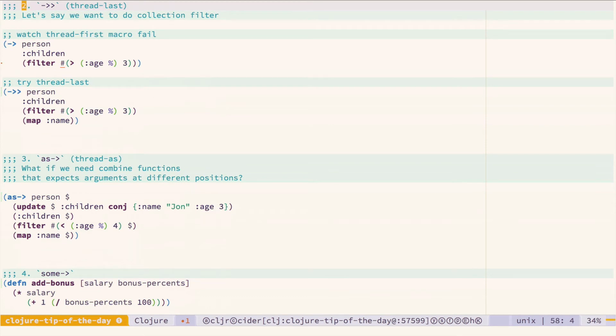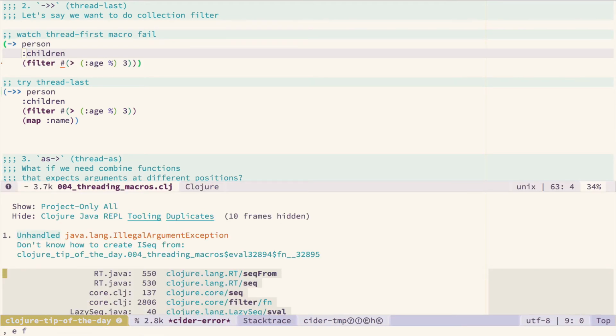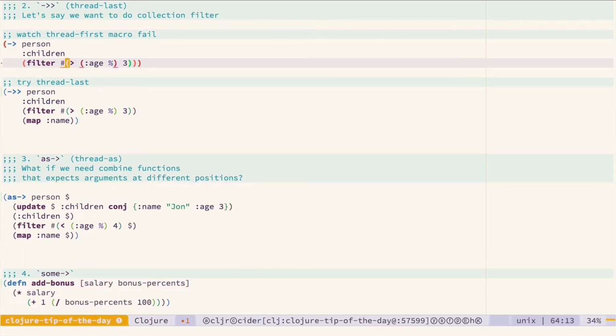In some cases, we need to use a function which expects a collection as the last argument. If we try to use the thread-first macro with such functions, we just get an exception. In this case, filter doesn't know how to create a sequence from the anonymous function here. The solution is simple, just use the thread-last macro, which inserts the argument in the last position.